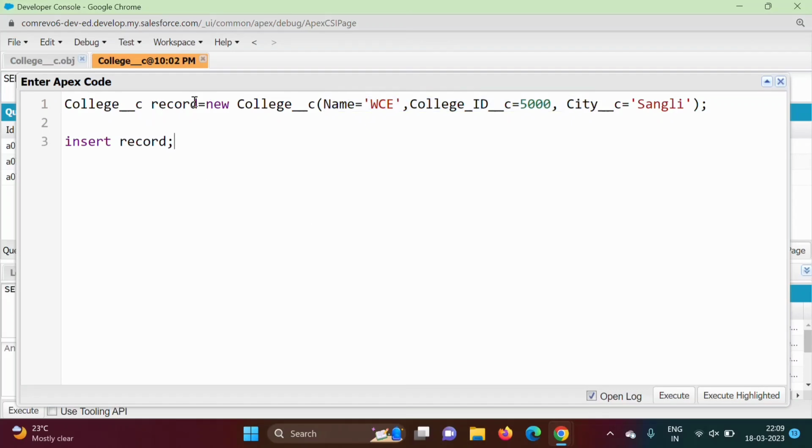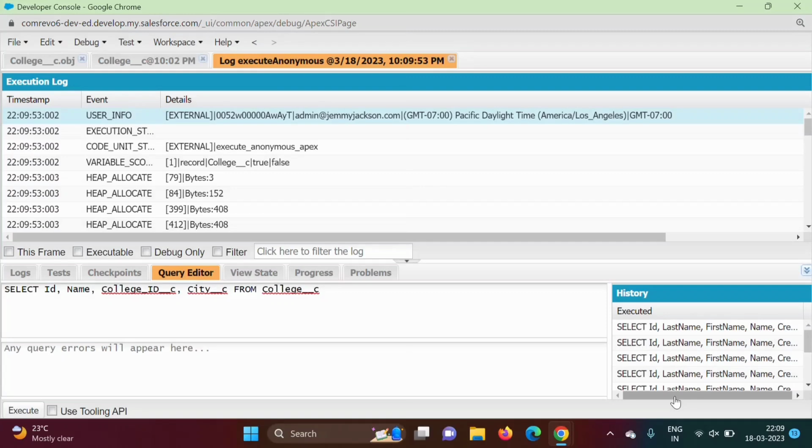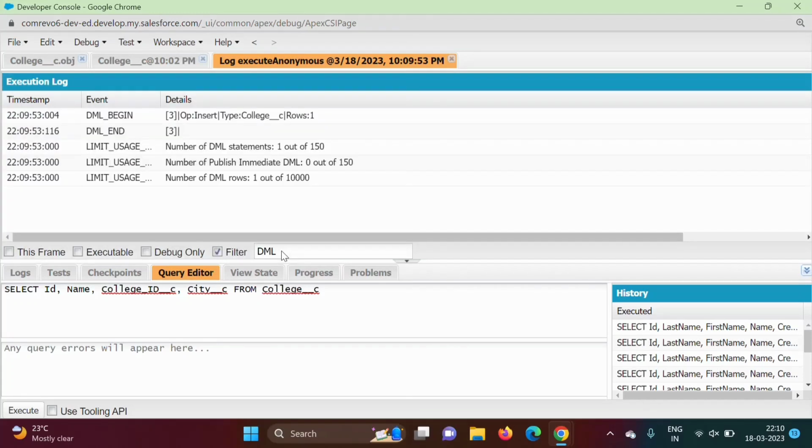So we have created this record. Now we are inserting that record. So we'll execute our query. We didn't get any error. Now see, here in the filter, if we search DML, we have to type DML in capitals. So here you can see how many DML statements we have executed. 1 out of 150. 150 is the maximum limit, and out of this maximum limit, how many statements have we executed? 1, in one transaction, right? And how many rows are affected? 1. We can update 10,000 rows in one transaction, and in this case we have updated one row, right? We have inserted one row.